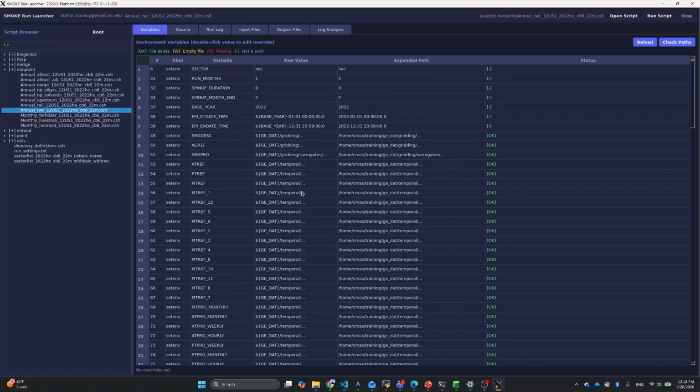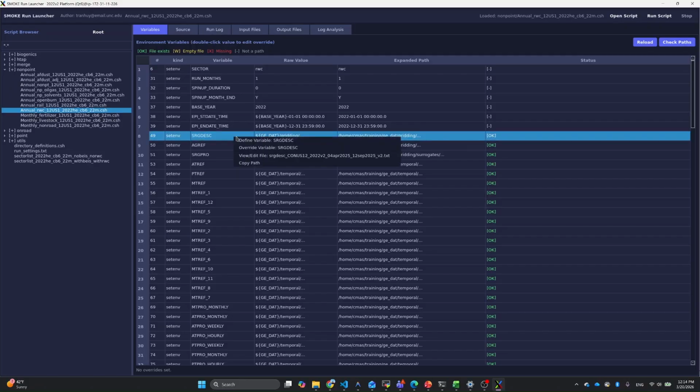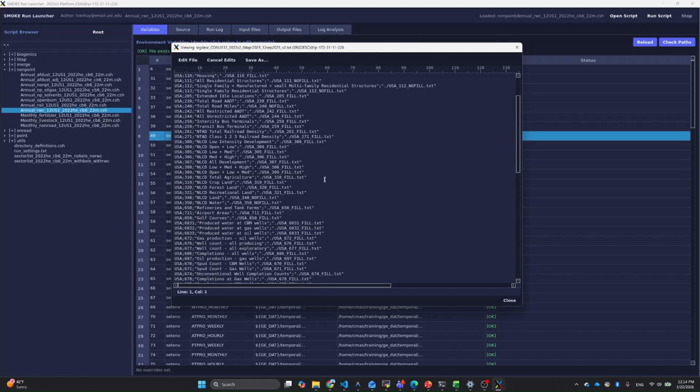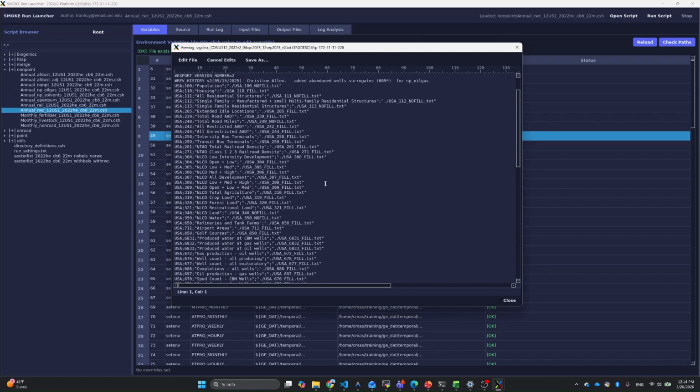Now, with the interface, you can do a couple of things. First, you can directly visualize or examine the content of each of the files specified in this run script. To do that, I can right click on the variable or the path that I want to examine, and then click on view edit file, and it will open that file in a new pop-up window where I can visualize the content of this particular file.